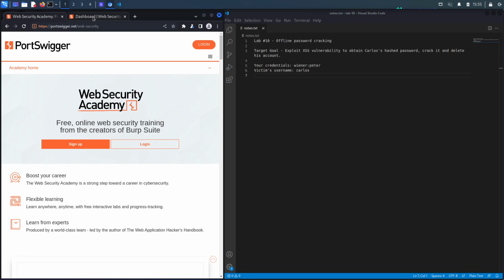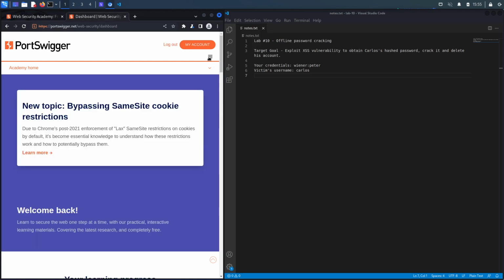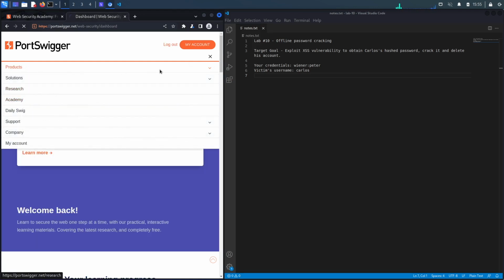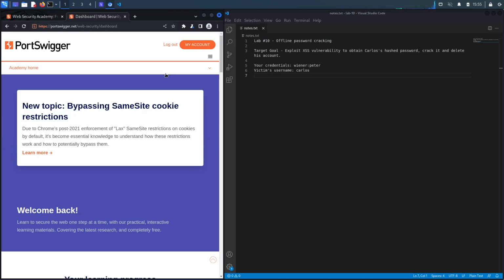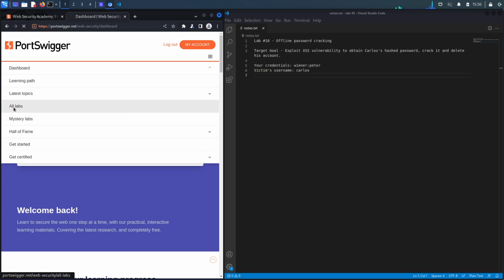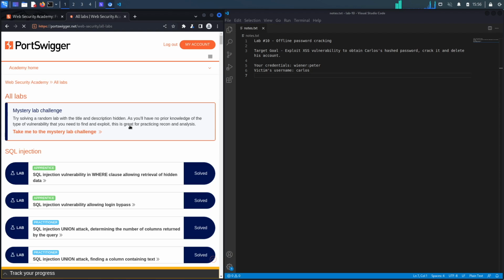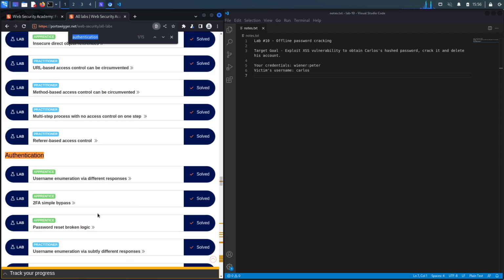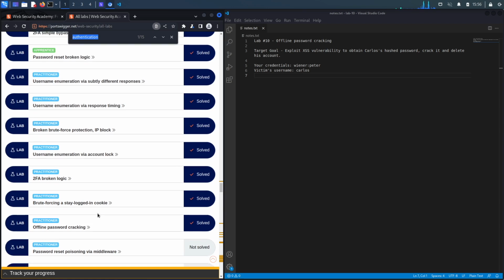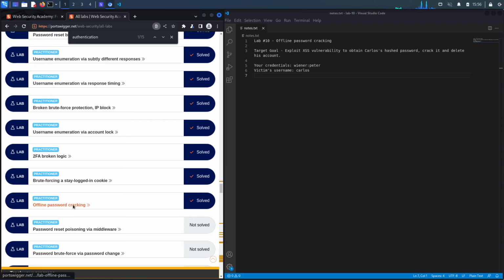I already have an account and I am logged in, so to access the exercise, I'm going to click on Academy, select all labs, do a search on authentication labs, and select lab number 10 titled Offline Password Cracking.